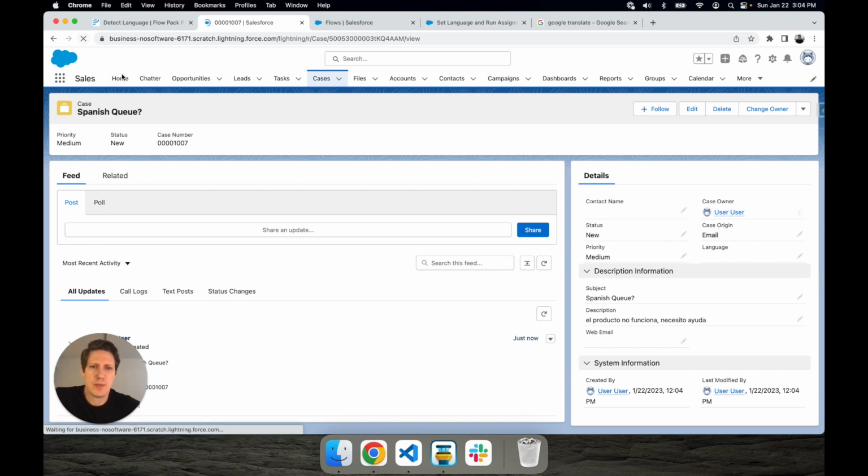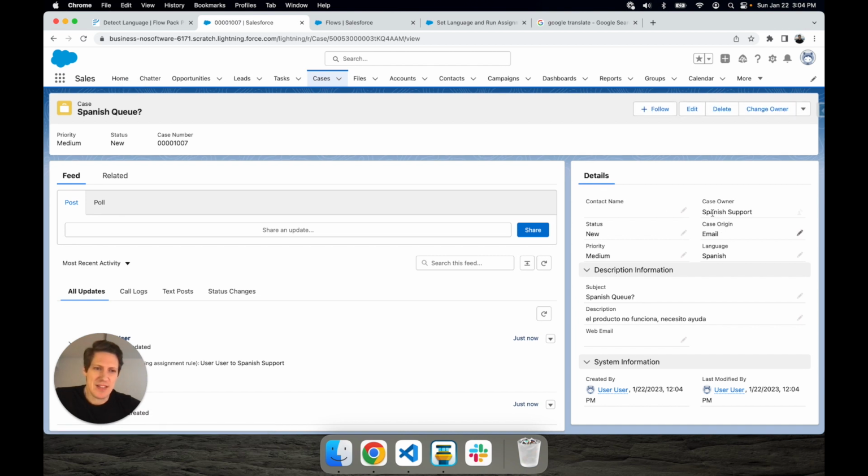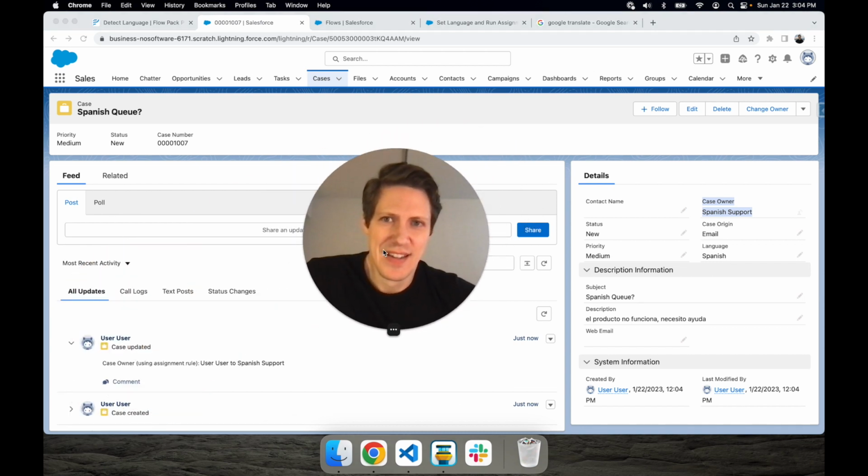And if I reload this page, hopefully, if everything worked right, we can see that the case owner now is the Spanish support queue and the language has been set to Spanish. So with that, an overview of the detect language action, but also some real world use cases of how you could use it.